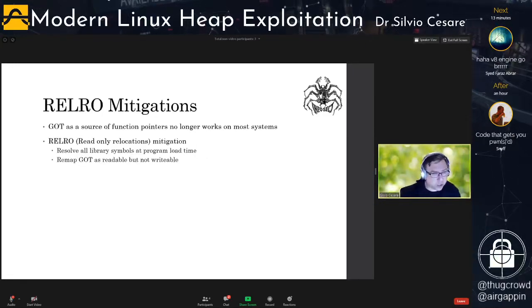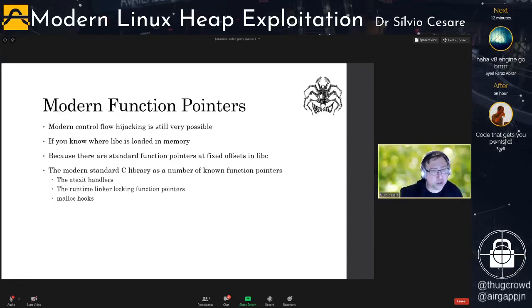So the GOT as a source of function pointers no longer works on most systems. There's a mitigation, in fact, called read-only relocations that resolves all the library symbols at program load time and remaps the GOT as readable but not writable. So you can't hijack this at runtime because it's not writable anymore. And even though I say that this no longer works on most systems today, there are applications out there that have writable GOTs, such as Firefox. You can do this attack on Firefox today. But this is really what we consider historical. Firefox will fix this, I'm sure, at some point in the future.